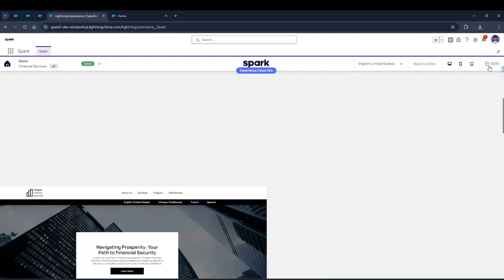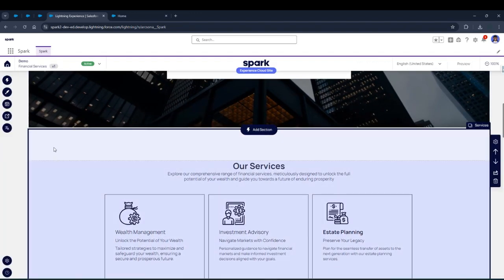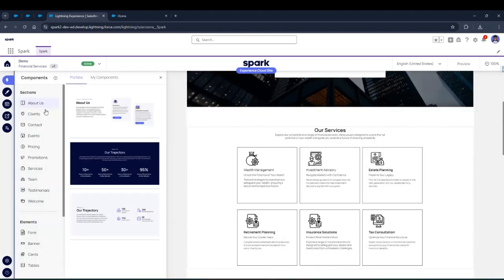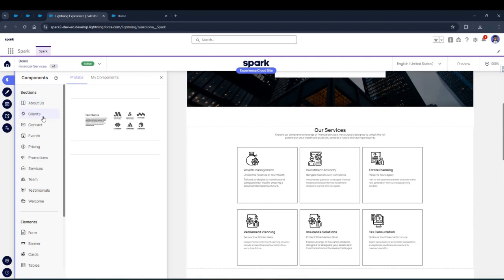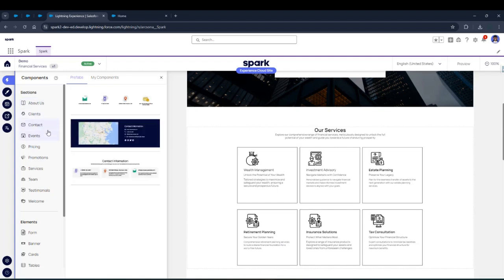Okay, so now I will show you the gallery of components, which is the options that we have to create content for our site. So as you can see, we have a list of different options over here: about us, which includes some company information with cards and trajectory numbers and stuff like that. Clients to display some of your partners' logos, contact to show some of your contact information.